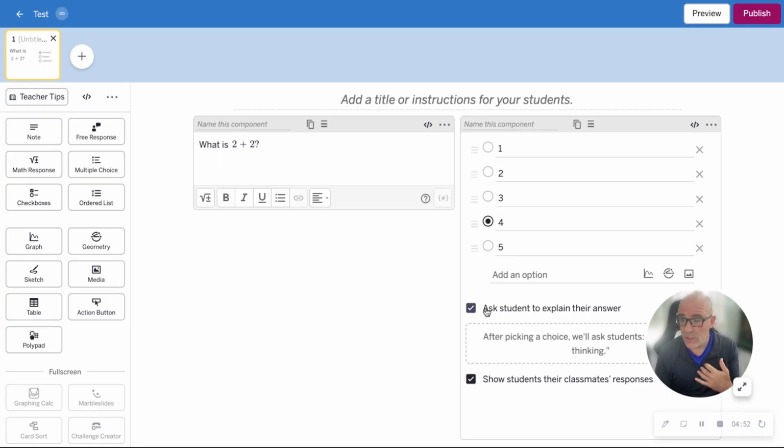And then if I want to, there's 2 checkboxes here. I can have students explain their answer, so ask them after they select what is their answer, and I can also allow them to communicate to each other by showing each other students' responses. If I don't want students to see other students' responses, I can turn that off. I'm going to allow students to put their answer and tell me why, and then not allow them to see other students' responses yet. I will do that through the course of instruction.